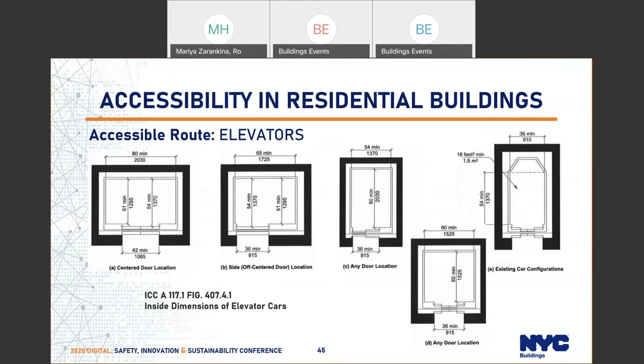The first one is the centered door location, and that one has a minimum dimension of 51 inches interior inside to 80 inches. Second one is a side door. Door located on the side. Next one is the any configuration. And then the last image is for existing buildings, which we're not going to get into today, but existing car configuration can be of a little bit of a smaller dimension than the new construction.